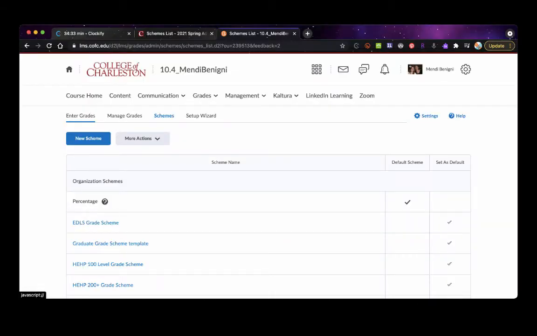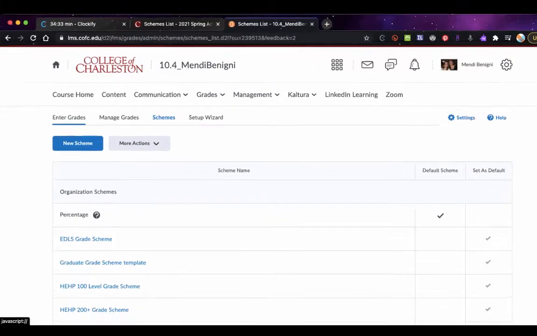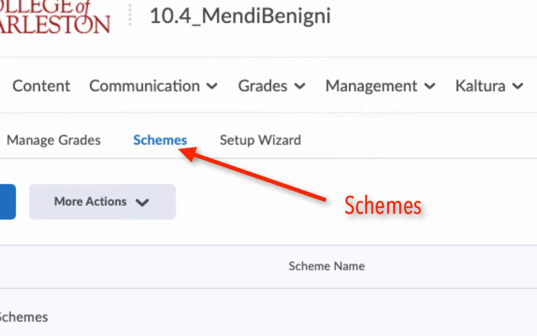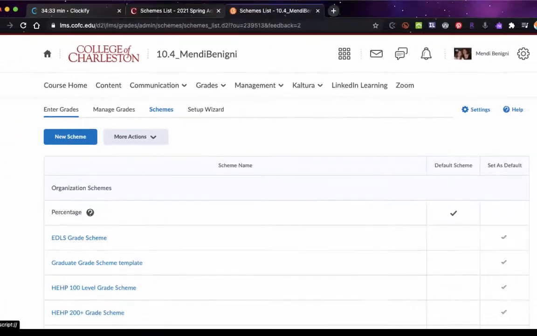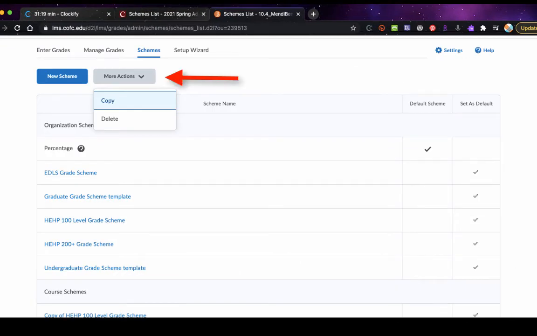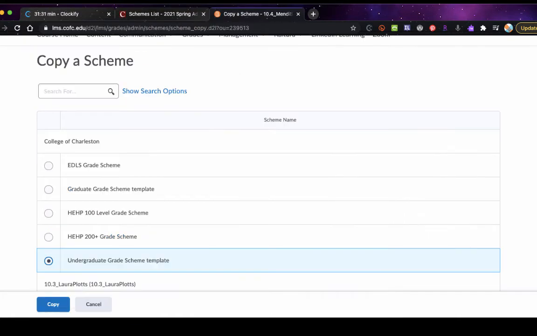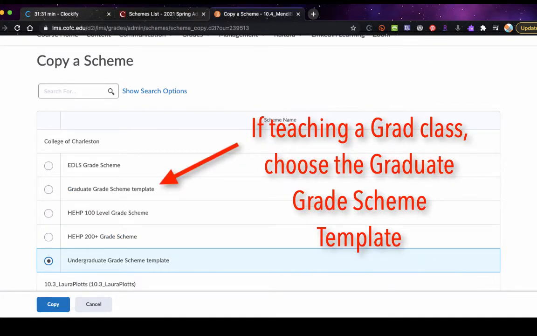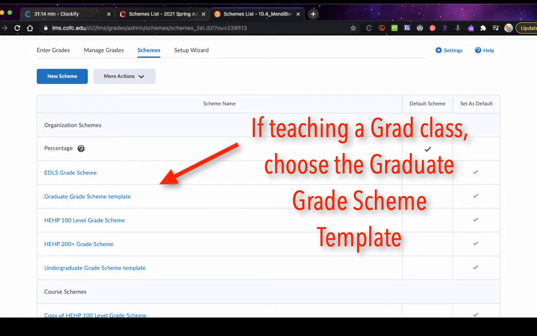We're going to begin in your OAKS class, and you're going to click on Grades from the upper navigation, and then Grades again to go into the grade book. From here, click on Schemes from the top navigation bar. Now from the More Actions drop-down button, choose Copy. Select either the undergraduate grade scheme template or the graduate grade scheme template, depending on the type of class you're teaching. Then click Copy.